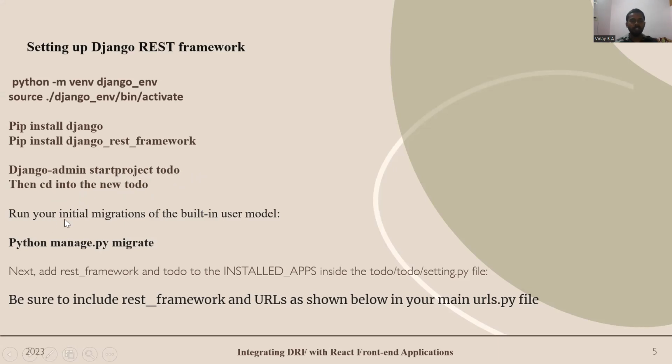Then run your initial migration for the built-in user model. Using python manage.py runserver, it will run the actual server, and also python manage.py migrate migrates the database. Next, add rest_framework and todo to the installed apps inside the todo settings file. I will show the demonstration.